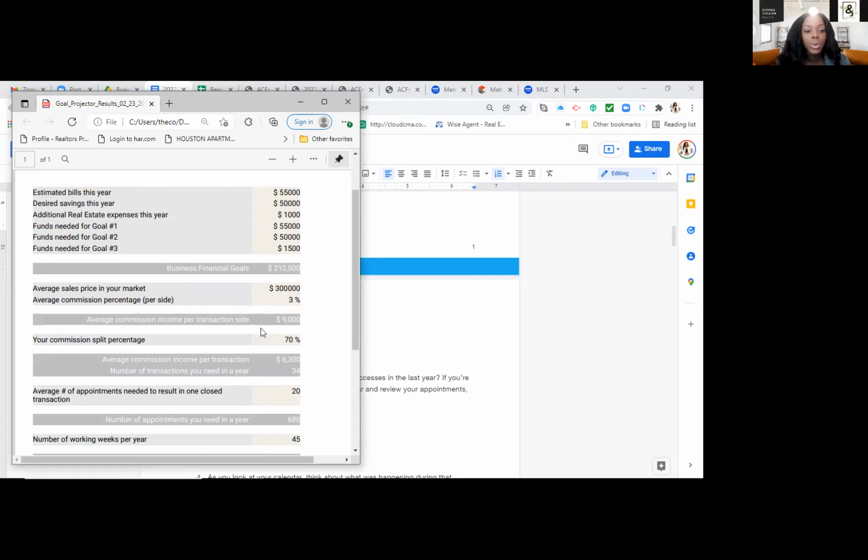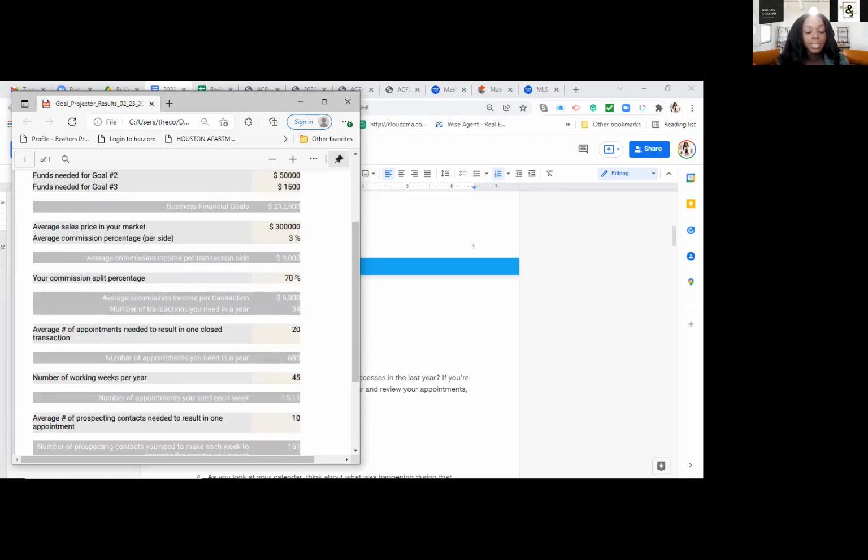And then, whatever transaction split that you're on, if you're on a 70-30, 50-50, any 80-20, whatever your commission split is, you put that amount there, and so you would times that times the average commission income. So you took 9,000, 70% of 9,000 would be the 6,300, and then to get that total number, so her business financial goal is 212,500. She would need a total of 34 transactions to reach her goal, her business financial goals.